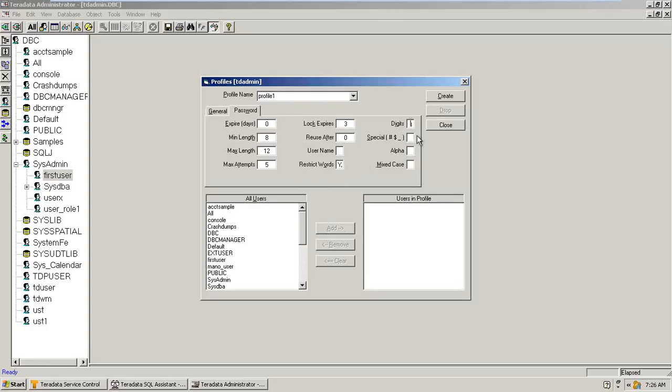Then digits. If you want to make a digit mandatory in the password, put a S here. So digits will be mandatory. And if you want to restrict that the password should have at least a single special character, you put a restriction here. Yes. If it's not required, no. Default is no. And it accepts only Y and N and R.